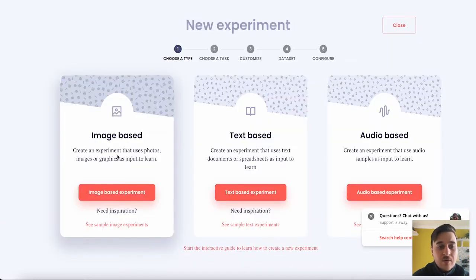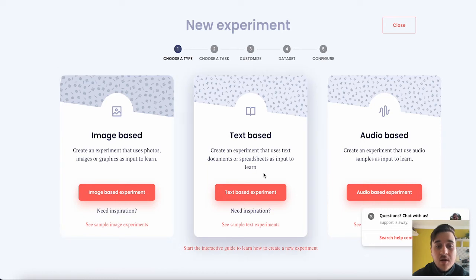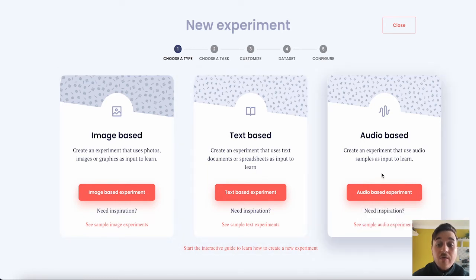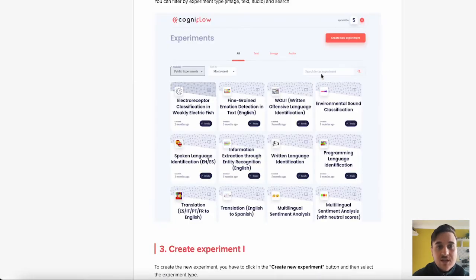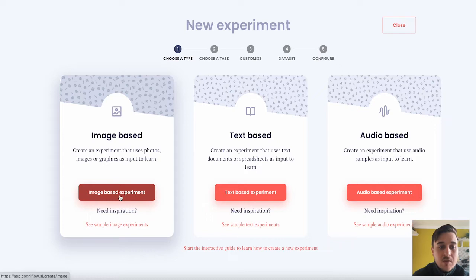Now we can select from an image-based experiment, a text-based experiment, or an audio-based experiment. Below there for each one, we also have an inspiration tab, so we could see sample image experiments. If I click onto there, as we can see, this has got a few different examples. We've got a translation, English to Spanish, written language identification, written offensive language identification, and more. So I'm going to go ahead and go for this one.